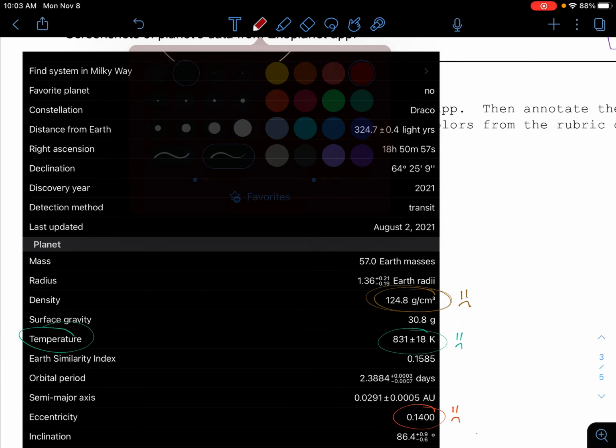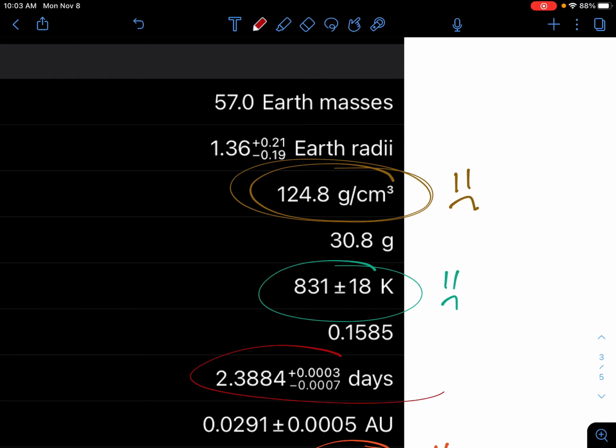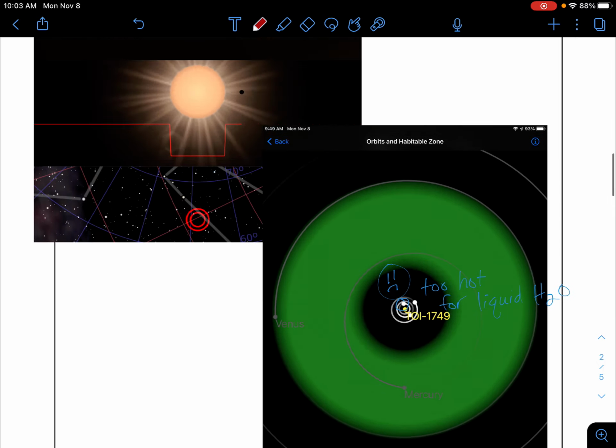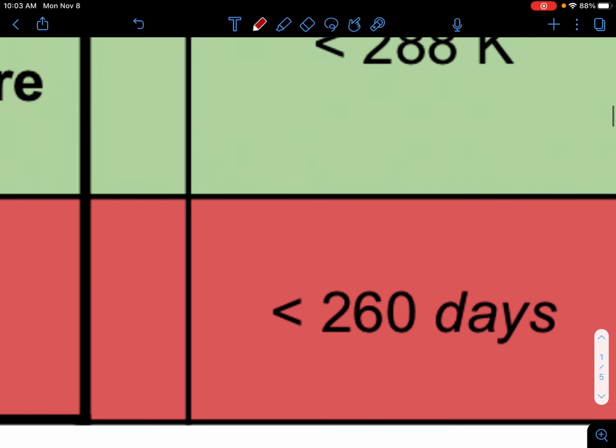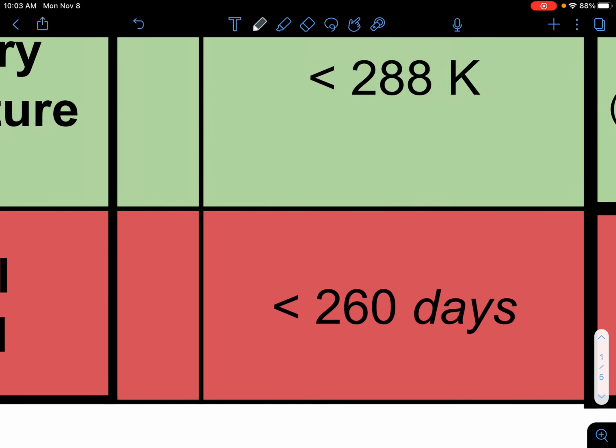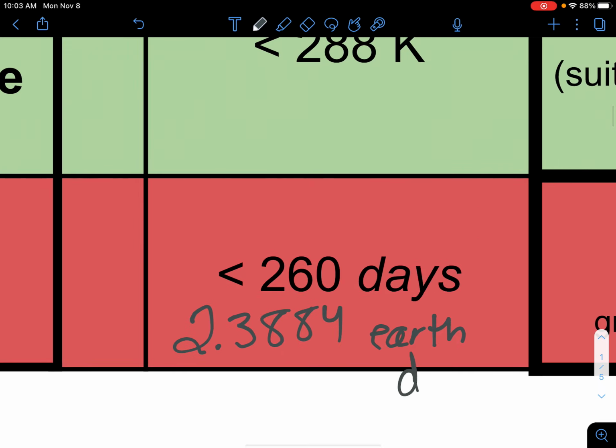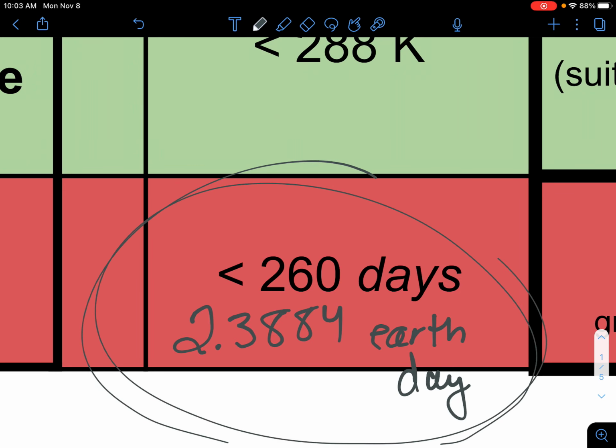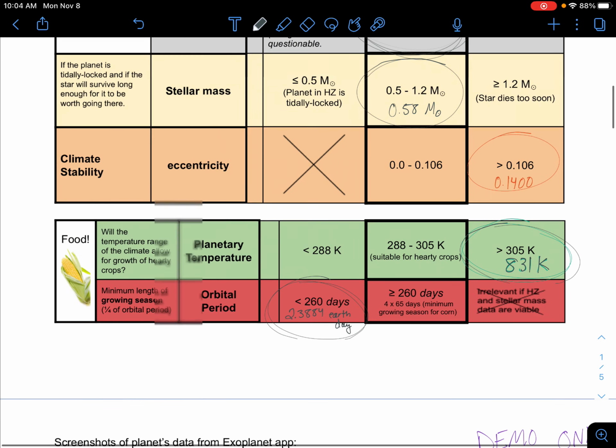Orbital period, we want more than 260 days. Its orbital period is, well, we can round that to 2.4 days. Not good enough. Oh goodness, what was it? Like 3884. I'm going to specify that it's Earth days because those are units of 24 hours. Not good enough.